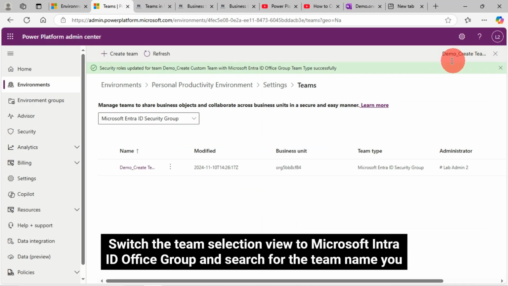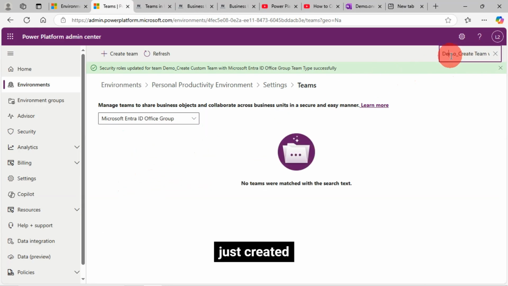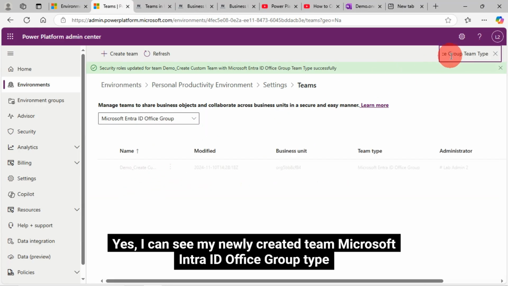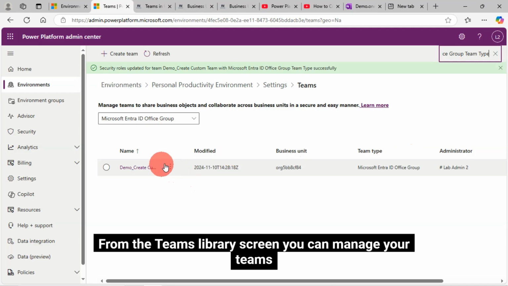Select your team security roles. I have selected a couple of security roles for this demo. Click on the Save button. Again, for the confirmation of security role assignment, click on the Save button. My new team with the Microsoft Entra ID Office Group type got created.